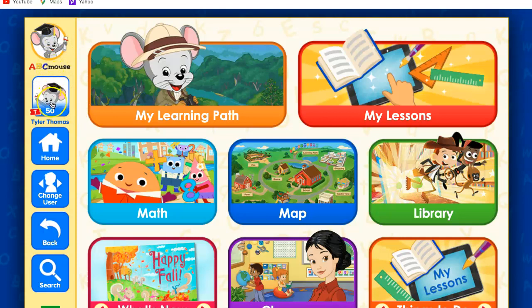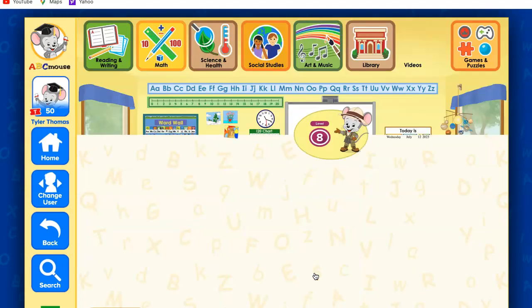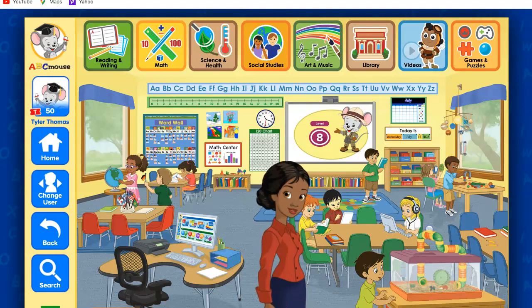All right. I'm going to click Home. Let's go to the classroom. Welcome to the classroom. Click on the whiteboard to get started on your first lesson. One cool thing about this is that it comes with a teacher, and the whiteboard in the back is going to have Tyler's path on it. If he decides to go to the classroom, he can click on the back whiteboard and go to his lessons.